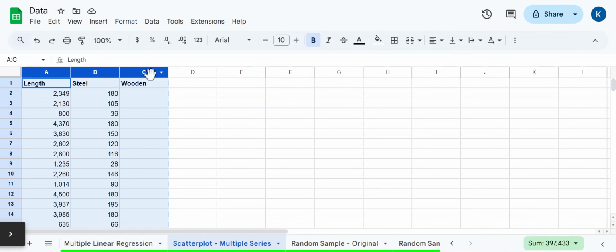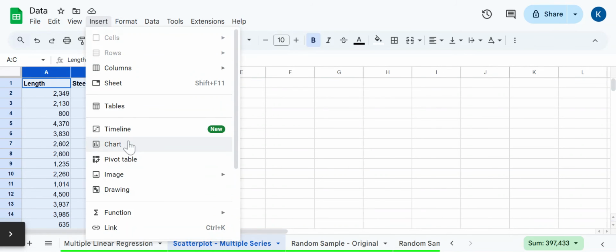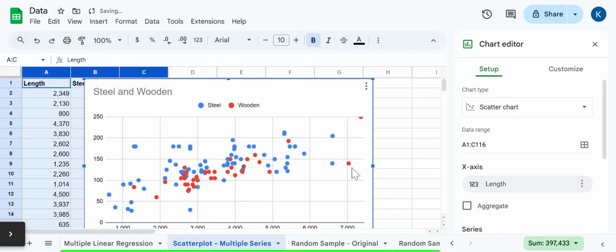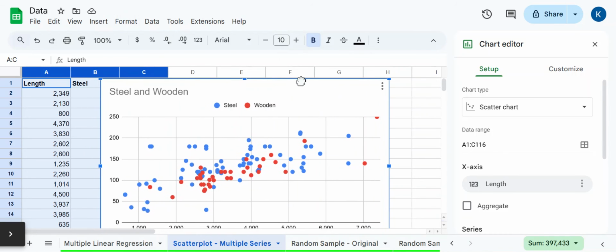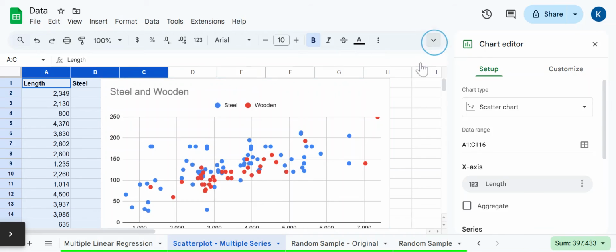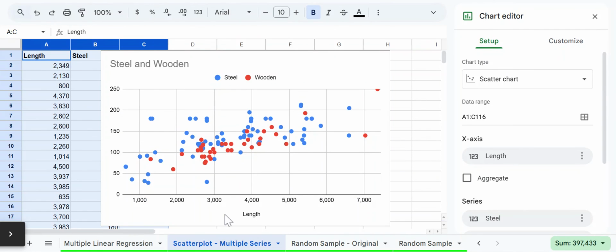Now I'm going to highlight all three of these columns and go to Insert Chart. You see it automatically pops up with a scatter plot, which is what I want. I'm going to move that for a second. It does make length my x variable. It does not label my y-axis, which we'll get to in a minute, but it does color code the points based on whether they are a steel or wooden coaster.